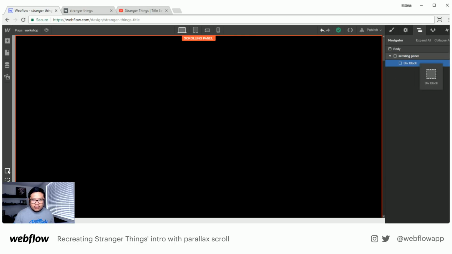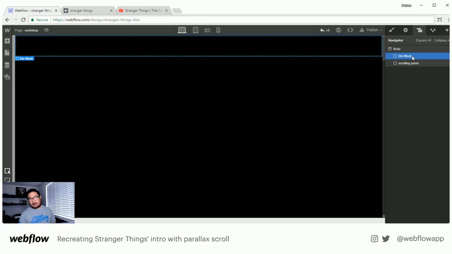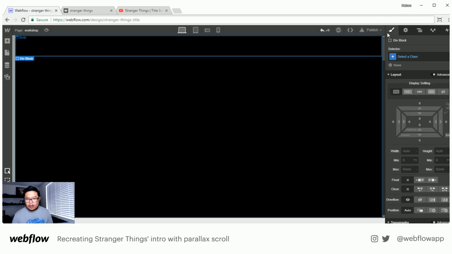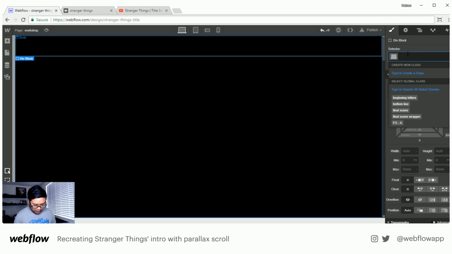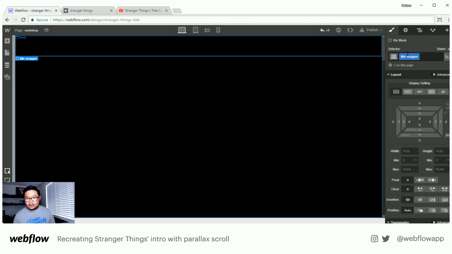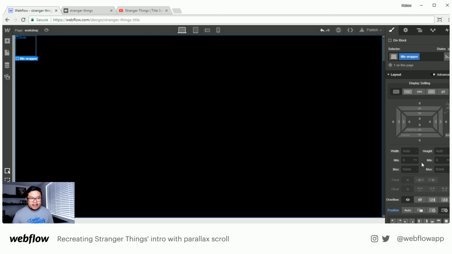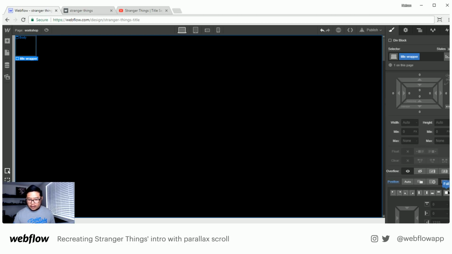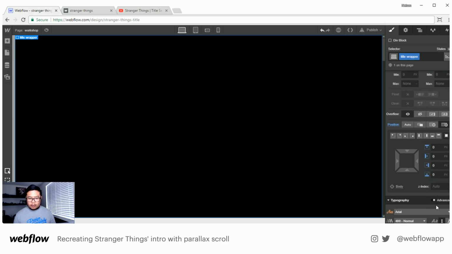And then we're going to put another div block, and this is where the logo is going to be. I'm going to call this title wrapper. All right, and I'm going to set this to fixed because I don't want this to move as we're scrolling down. We're going to set the height to 100 VH, which is 100% of the viewport.